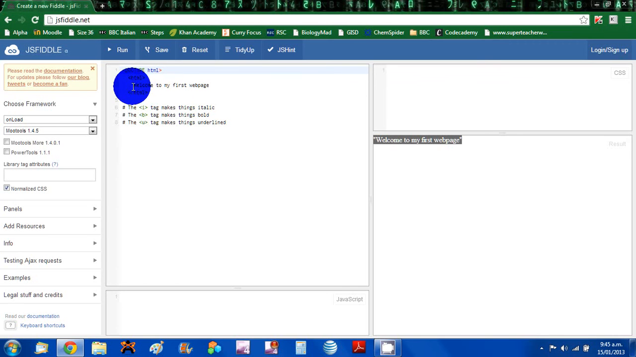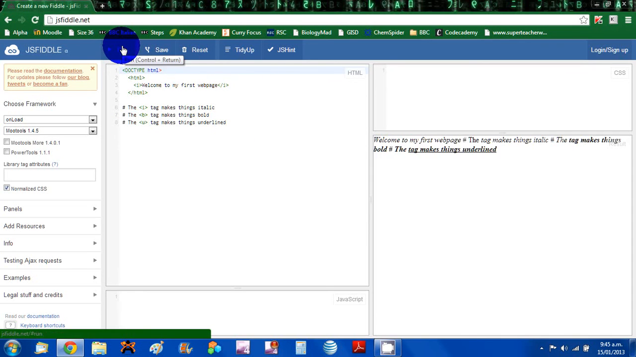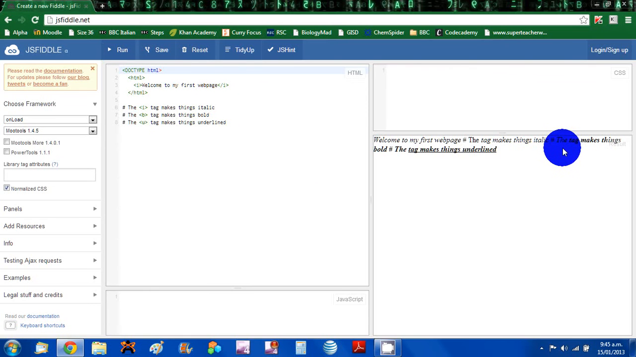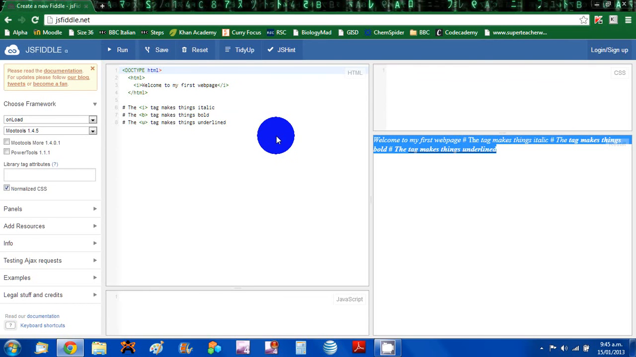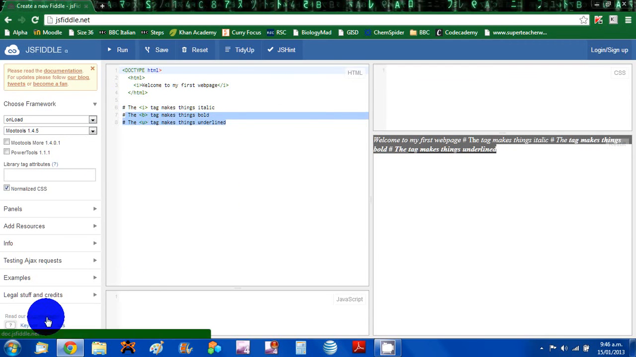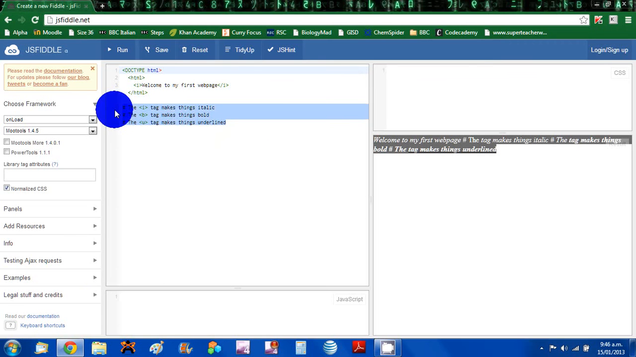So let's test out some of those tags. We'll start by putting an italic tag on. Remember that you can mix tags, and here it's bursting up red because it's not happy with what we're doing. We need to close it. Run it. Get rid of this now.